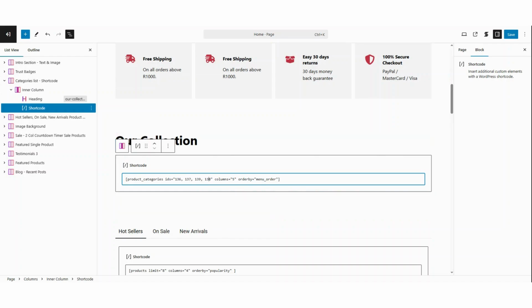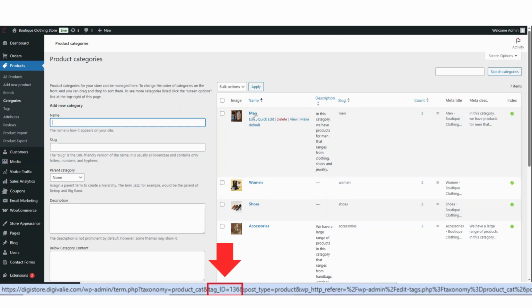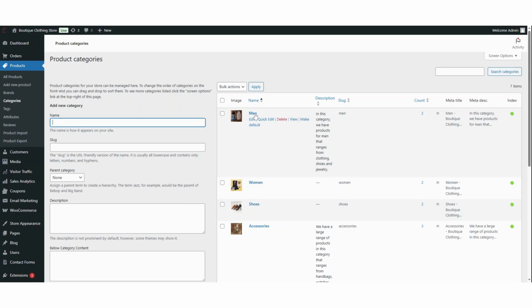You can select the categories that you want to display by adding the ID of each category. You can find the IDs in the category section under Products. Hover your mouse over the category that you want to add to see its product ID. The product ID will be displayed at the bottom of the screen within the link of the category. Once you have the ID, you can then add it to the shortcode under the IDs tag. Remember to add a comma and space after the last ID before adding the new one.